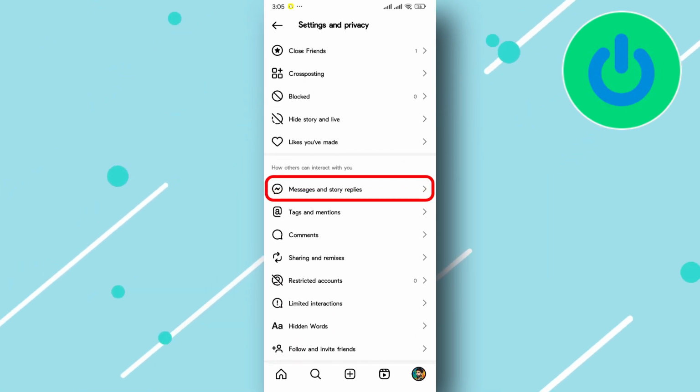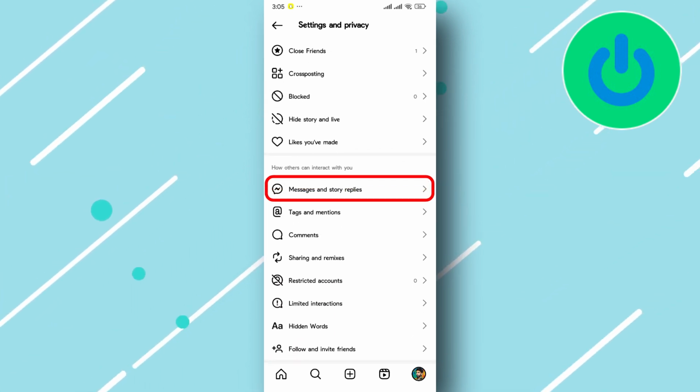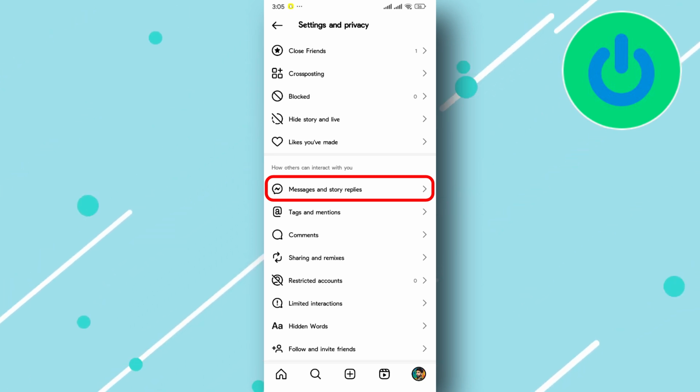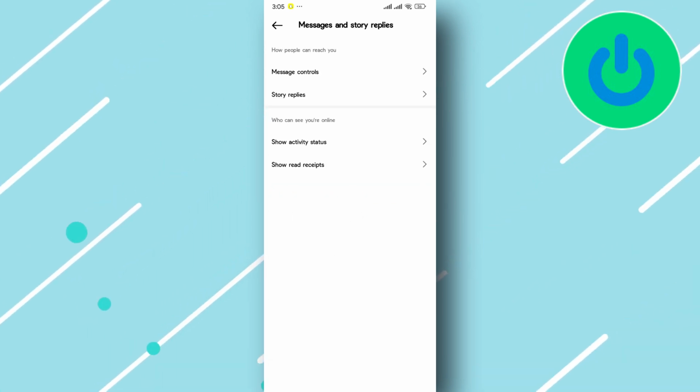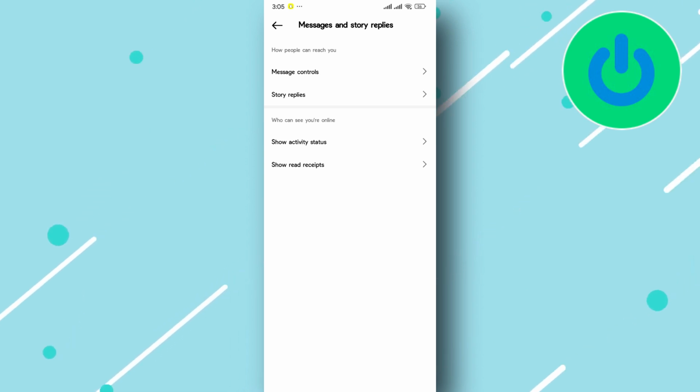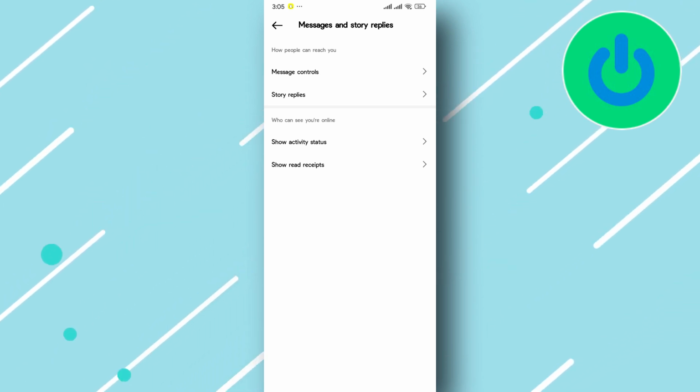Under the heading How Others Can Interact with You, look for Messages and Story Replies and tap on it. This section controls how people can message you and reply to your stories.